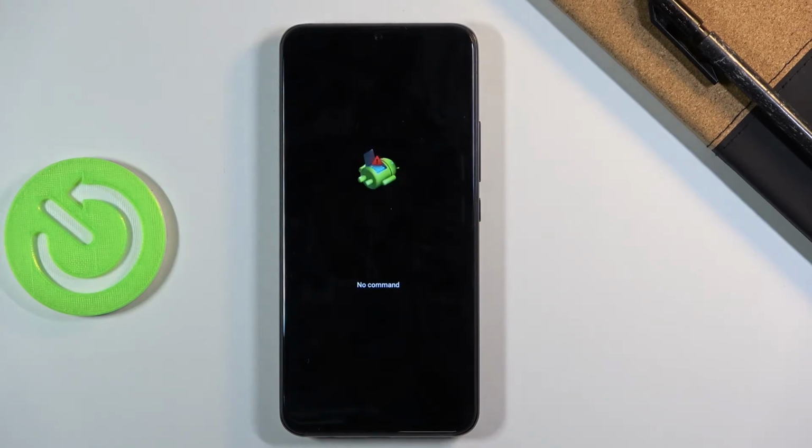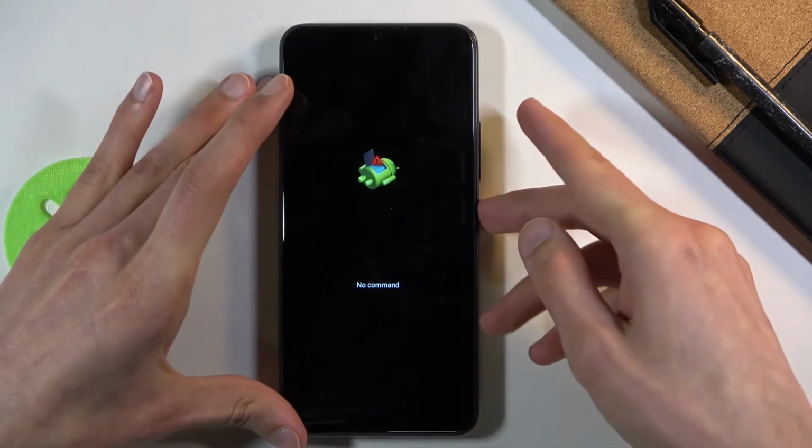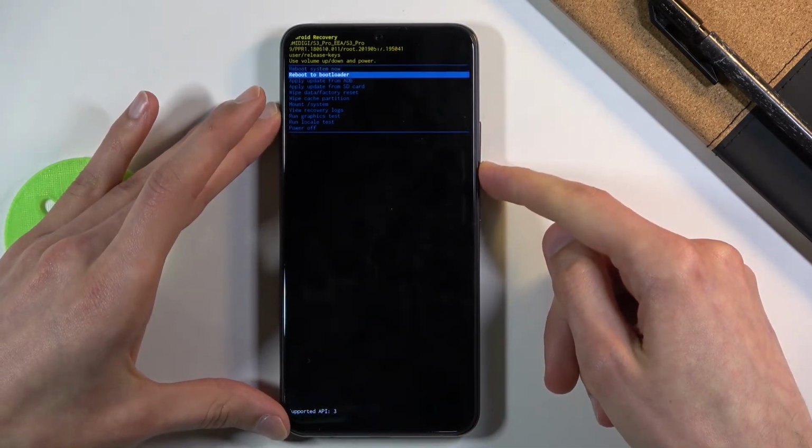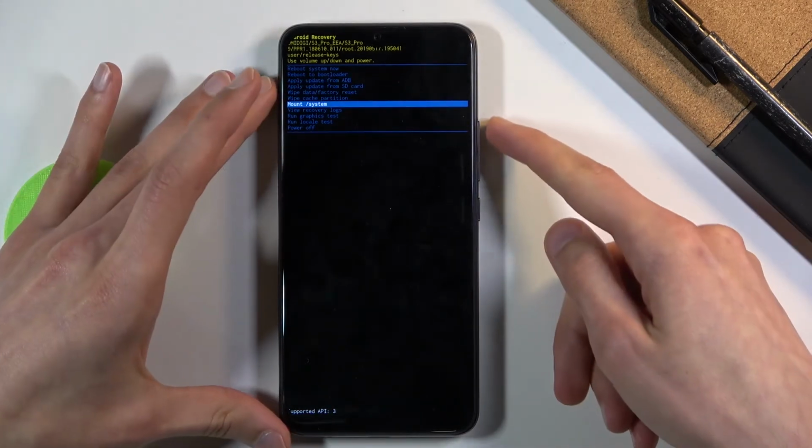There we go. So to get past this, simply hold power key and press volume up once, and we should be then in the recovery mode. And in here, using volume keys to navigate, we will need to select wipe cache partition. Whoops, I missed it. There we go.